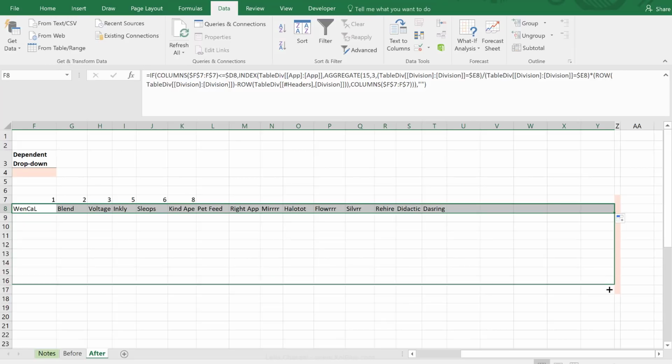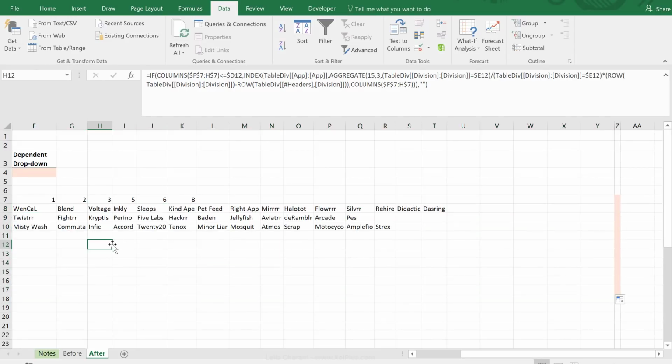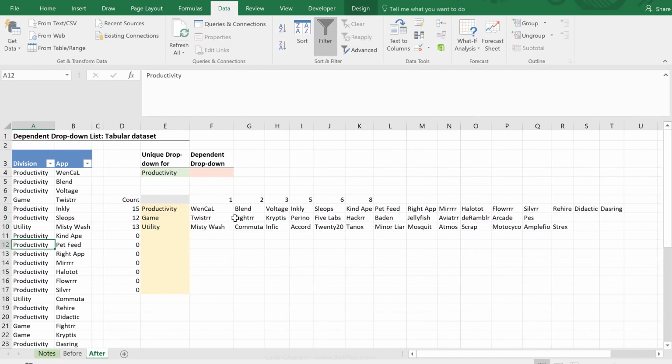And the real challenge is to make sure everything else updates as well. These look good as well. So I can get rid of this helper one. Now that I have my app list here, I just need to create a dependent dropdown. Here I will also use the OFFSET function, just like I did here, except that it's going to have a bit of a twist to it.